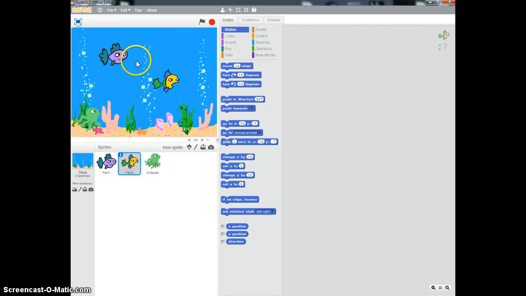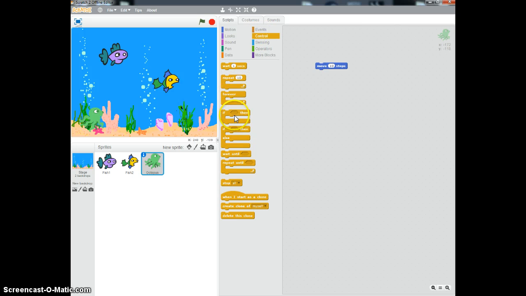So first things first, let's start with Mr. Octopus, and we're going to give him some simple instructions to make him move. Now, first thing I'm going to click move 10 steps because we want him to move forward. If I double click this, you see he moves 10 steps. But we need, of course, to keep doing this. He needs to repeat doing this. So I want him to do this forever.